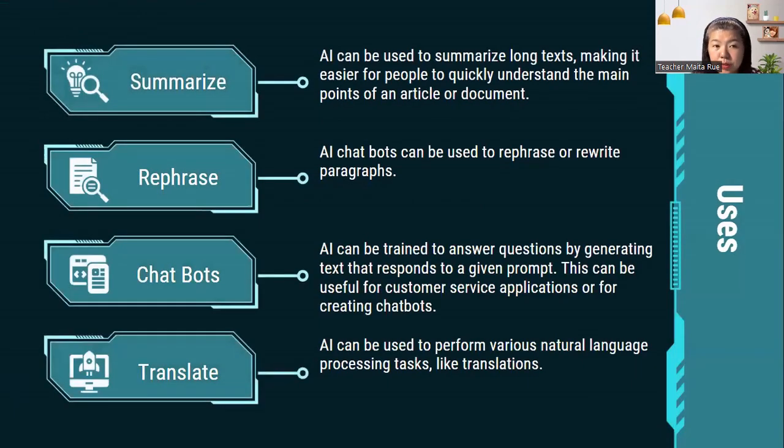Here are some other uses of AI. You can use it to summarize long texts. Sometimes we're always on the go. Just copy the whole text, put it in ChatGPT, and tell it to paraphrase or summarize this in one paragraph as if I was 10 years old. And it will. It can rephrase things. You're not happy with how you're writing it. You just can't think how else to rewrite this paragraph?